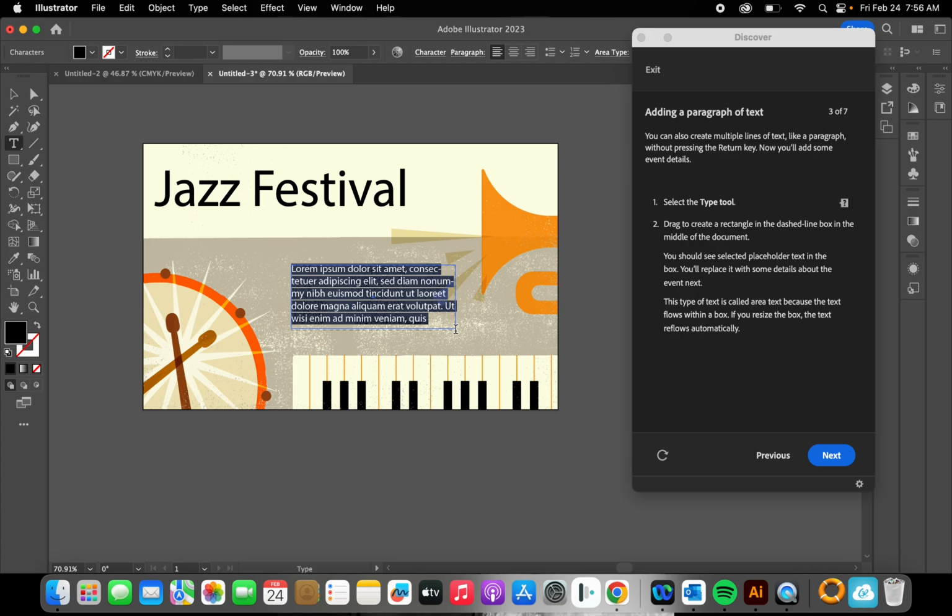So we should see the placeholder text in the box as it is right there. Now we're ready to replace it with the details. So we should see selected placeholder text in the box. We'll replace it with some details in the next step. This type of text is called area text because the text flows within a box. If we resize the box, the text will reflow automatically, so it'll all fit in there still.